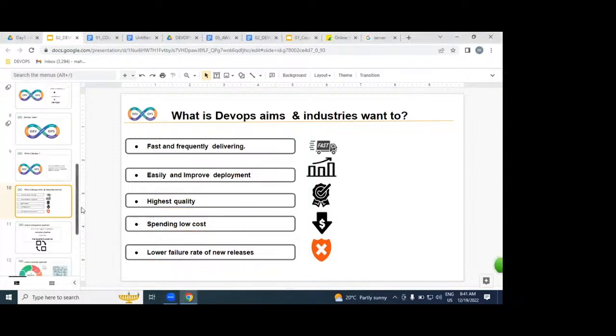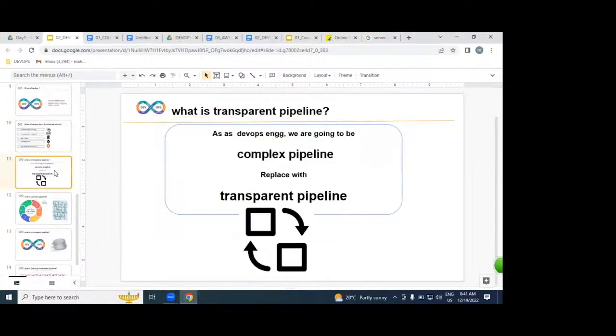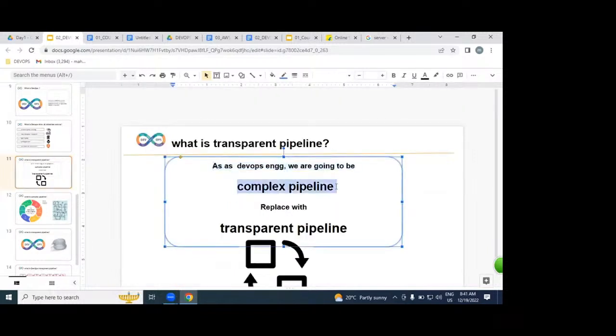But after getting a job, what are your exact roles and responsibilities? As a DevOps engineer, we are going to replace a complex pipeline with a transparent pipeline. Sir, what is a complex pipeline? What exactly is a transparent pipeline? We should understand, right? So first we should understand what a complex pipeline is, then we will understand what exactly a transparent pipeline is.